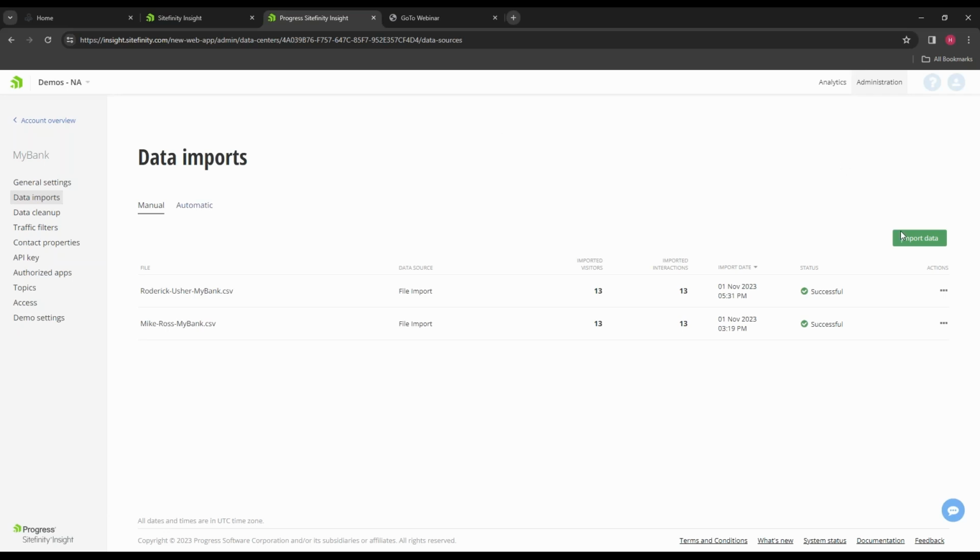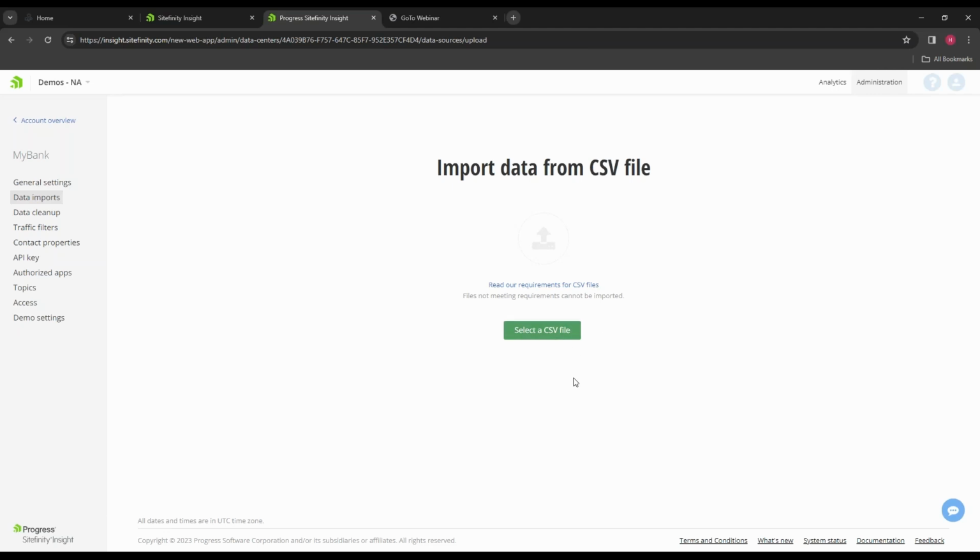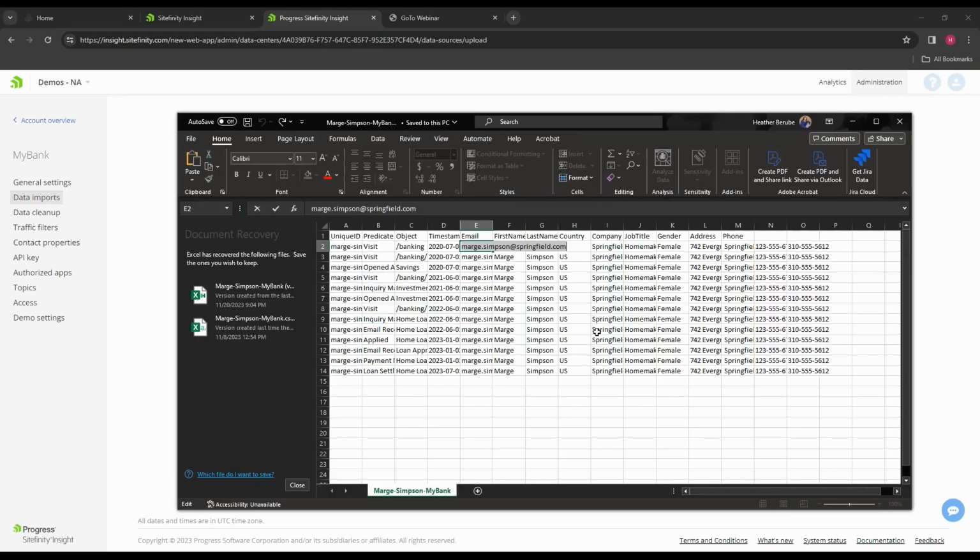Let's go ahead and import some data. So I'm just going to click import. And before we select our CSV file, I actually want to pull up the CSV file so we can see what it looks like.